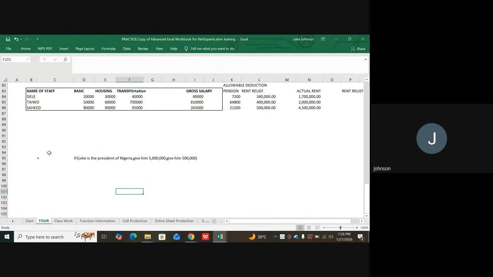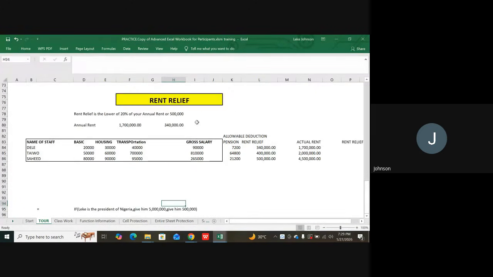Now, because I didn't put an equal sign here, you can just see it plain. I'm just trying to let you understand that an IF function is made up of three things: a statement, an answer that Excel will pick if that statement is correct, or another answer that Excel will pick if the statement is wrong. So let's now come to this rent relief.